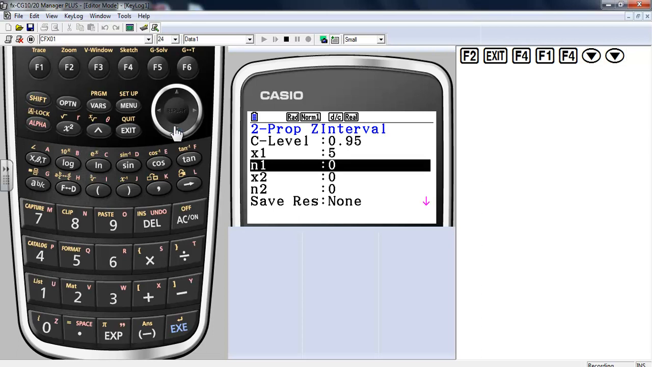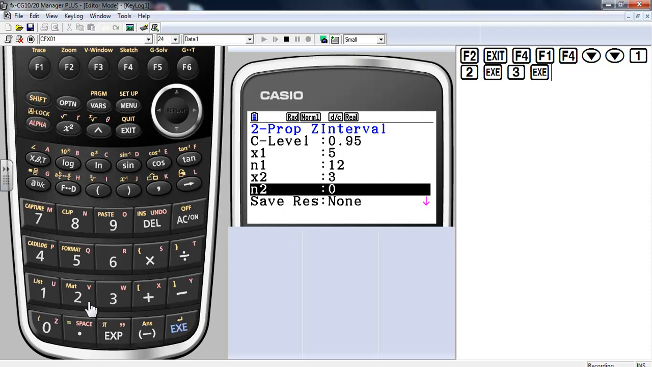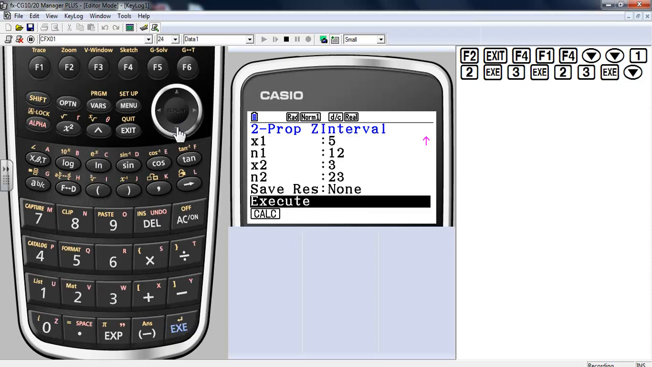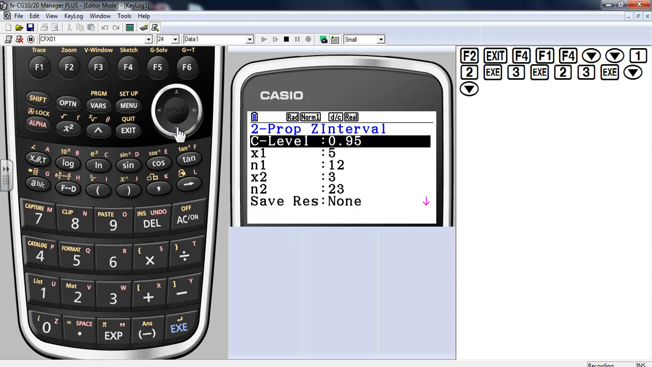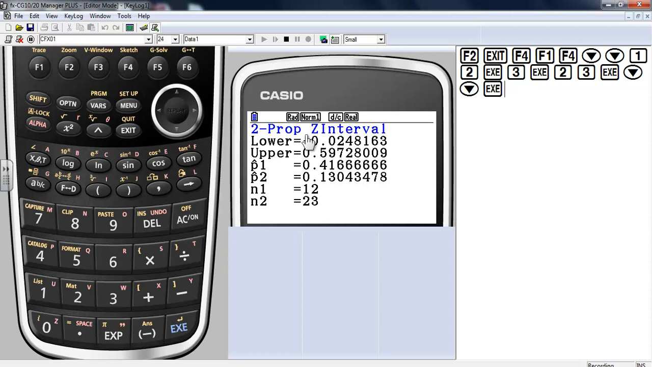X1 is 5, N1 is, I don't know, 12. X2 is 3, N2 is 23. Let's just press execute to go ahead and do it. Upper, lower, P hat 1, P hat 2, N1, N2. So there's your upper and lower ends of your interval. Here's where your P's are.